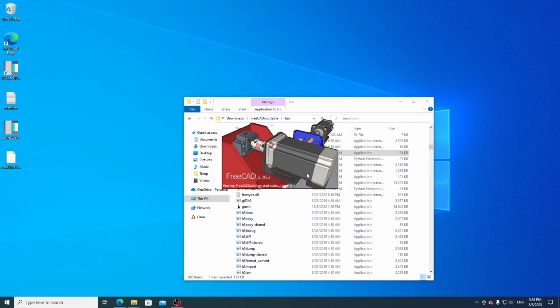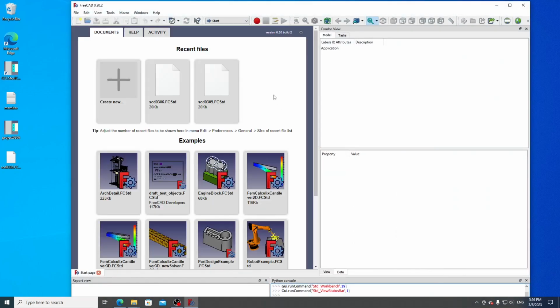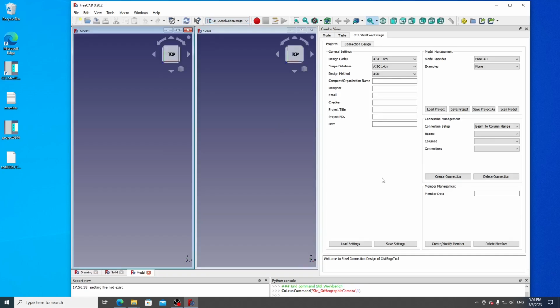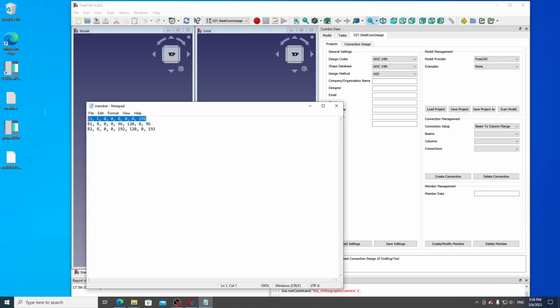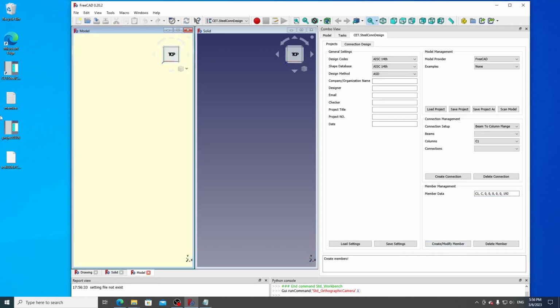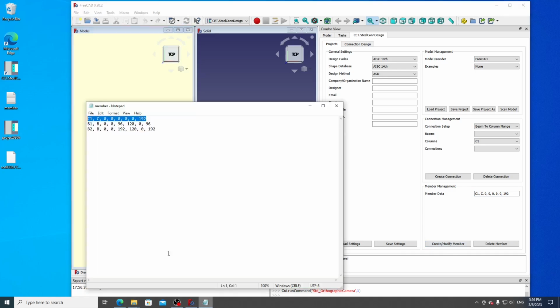First, let's start the portable version of FreeCAD and select the CET.SteelConnDesign workbench. Our goal is to create a beam-to-column web, single-plate connection. To do this, we will create the beam and column by entering the member data after our system is ready. After clicking the Create Member button, both the beam and column will be created. If you need to make any changes or corrections, you can easily modify the members.